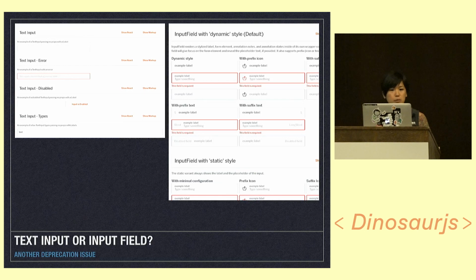Another issue we saw was another deprecation issue. So here I have a screenshot of our text inputs and then our input fields. I was on a feature team that was creating a feature that used our text input, but we didn't know that our design system or our design team had planned to create a new component called input fields. Because we needed to start using these new input fields and they hadn't been built yet, our feature team was delayed in our roadmap as we created these new input fields.